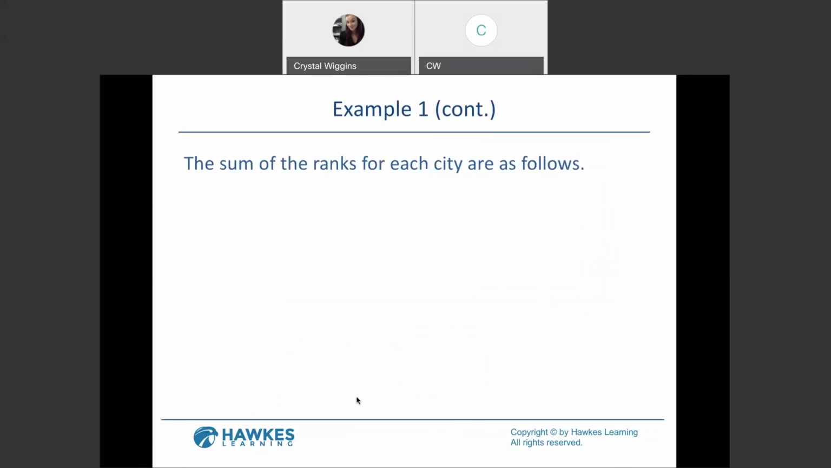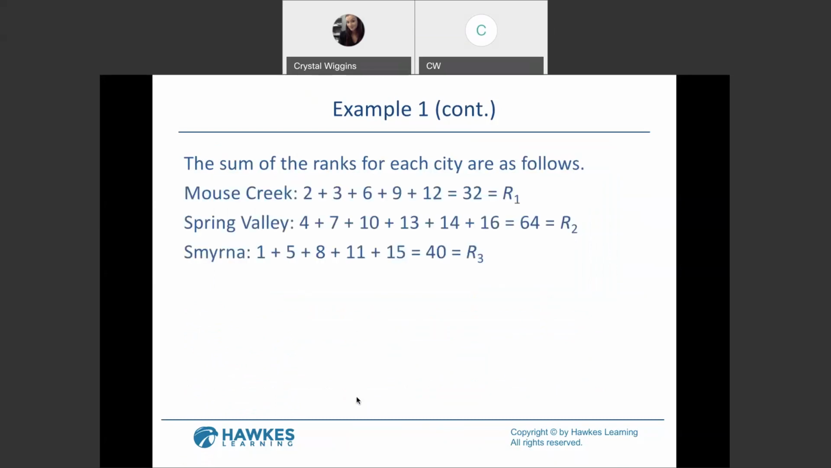The sum of the ranks for each city are as follows. After we have ranked each one of the samples, then we add the ranks and we get a total. So there's 32 total for Mouse Creek, 64 for Spring Valley, and Smyrna is 40. The ranks are done the same way we've done in 11.2, where the lowest dollar amount gets rank 1, the highest dollar amount gets the highest rank, and anything that ties, you take the ranks they would have held and add them together and average them.